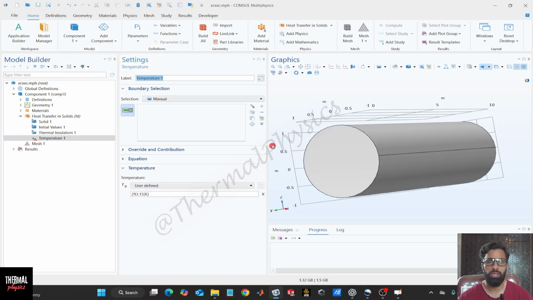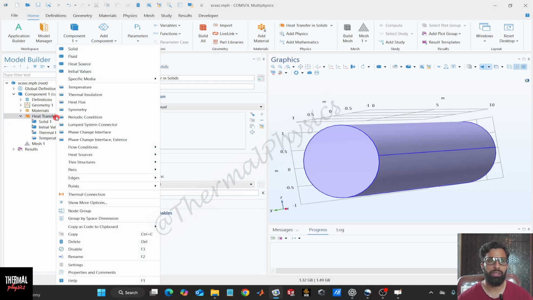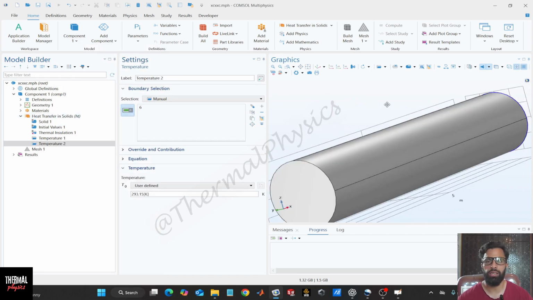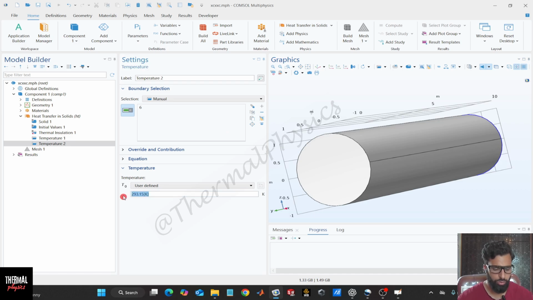So I click temperature, I click this face if I want to apply this temperature condition here, and I can set the value here, say 200 [degC], in square brackets. That means there's a code for degrees Celsius in here. Then I select physics back, right-click temperature, and I can set this temperature condition on the other side and change the value, say it is 20 [degC]. Now we have assigned the temperature.